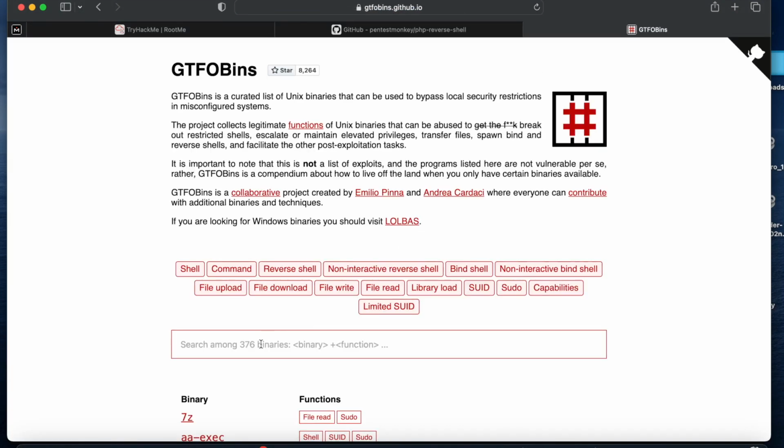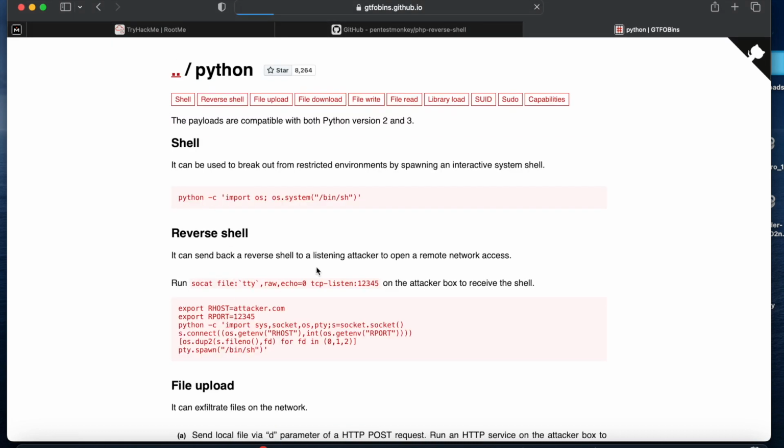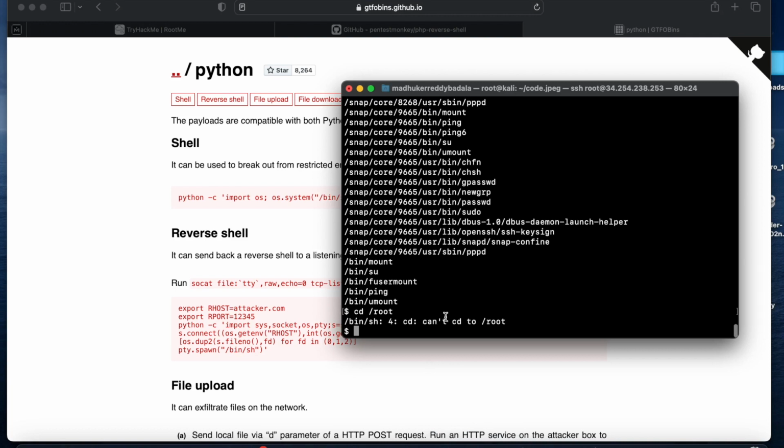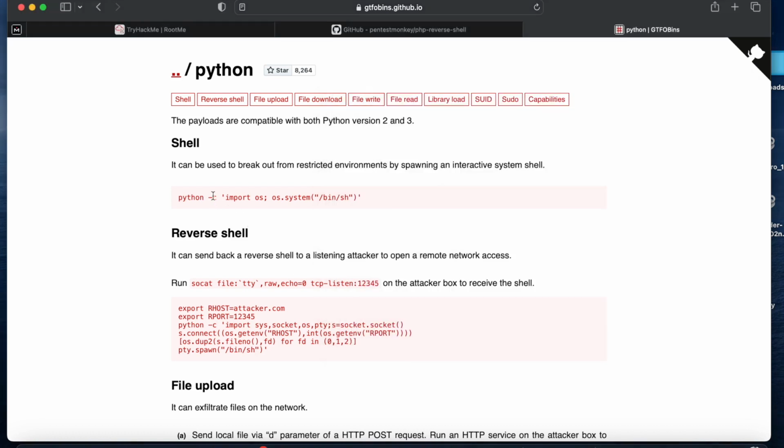Okay, that's the Python file we found, so I'll just look for Python. It says we need to import this one. Let's run this. But if you type python over here, it's not going to work because you don't have permission, nothing happened. So we need to specify the specific path, /usr/bin/python, then paste this stuff.